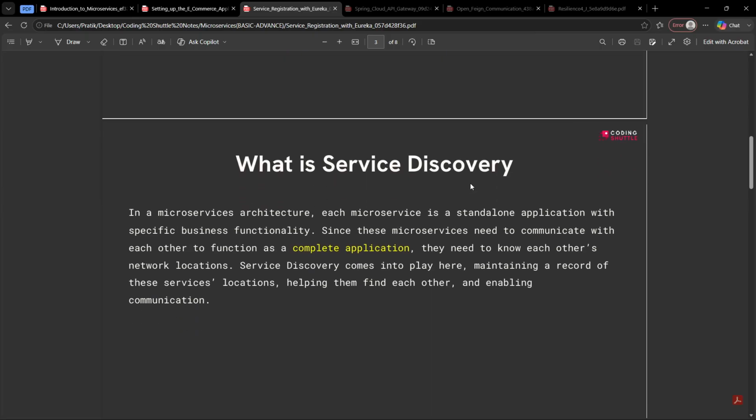Why do we need service discovery? In microservice architecture, each microservice is a standalone application with specific business functionality. Since these microservices need to communicate with each other to function as a complete application, as I told, they need to communicate between themselves, and they need to know each other's location. Service discovery comes into play here. The role of service discovery is to maintain a record of the network locations of those particular services.